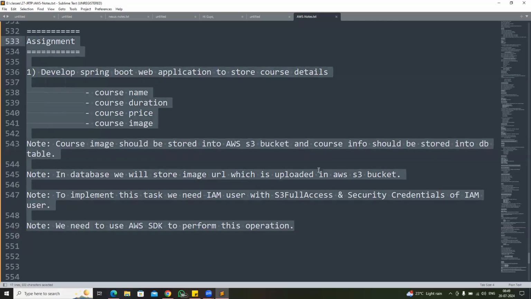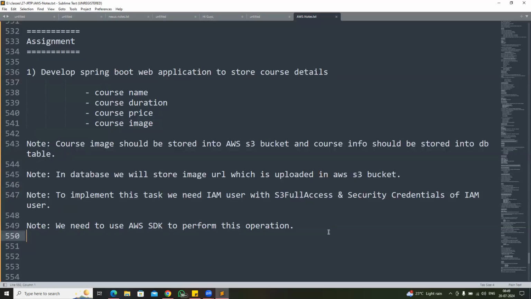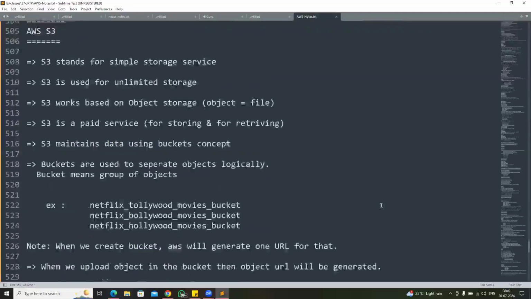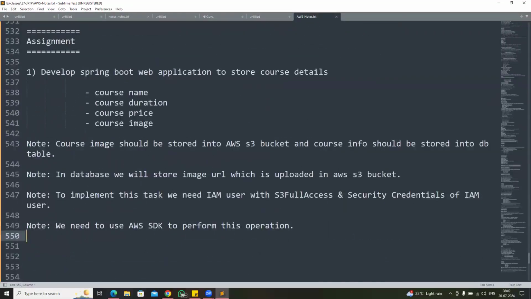Got it? Fine, guys. So with this, I'm stopping for today. We'll meet again on Monday. Before coming to Monday, please practice all the AWS topics and especially work on this assignment. Thank you. We'll see you on Monday.